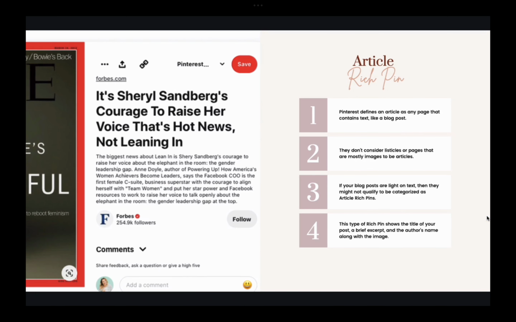Next, we have an article pin or a blog post. So Pinterest defines an article as any page that contains text, like a blog post. They don't consider listicles or pages that are mostly images to be articles. And if you're wondering what a listicle is, that is just a page that has a list on it or bullet points. So that's not considered an article. If your blog posts are light on text, then they might not qualify to be categorized as article rich pins.